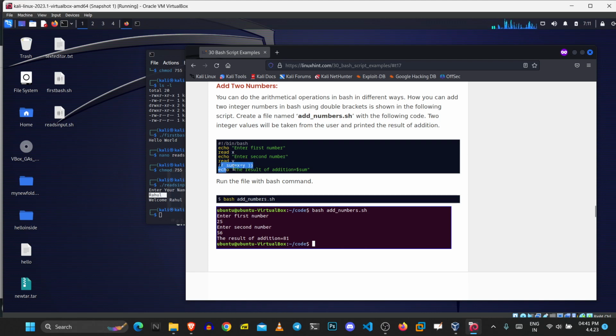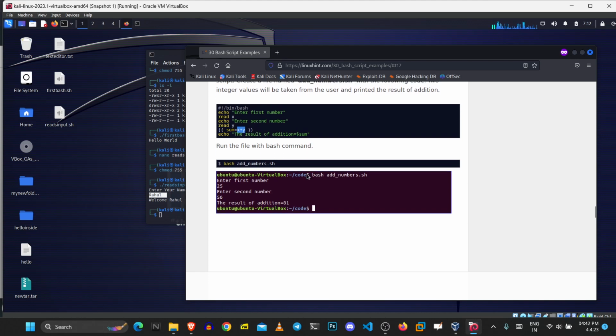After that we make sum equal to x plus y. If I enter 5 here and 4 here, it will give me 9. And when I have to get the result, I will echo the result of the addition is, and then use the dollar sign to reference it, and it will have 9, and therefore 9 will get printed. So here he has entered 25 and 56, and then he got 81.